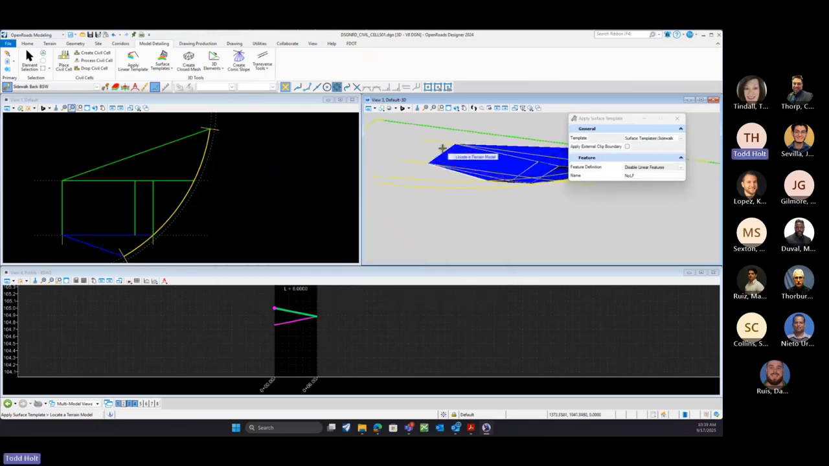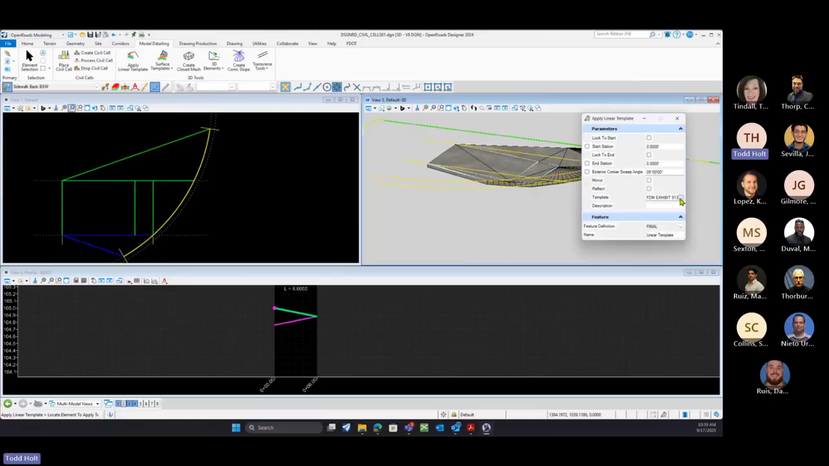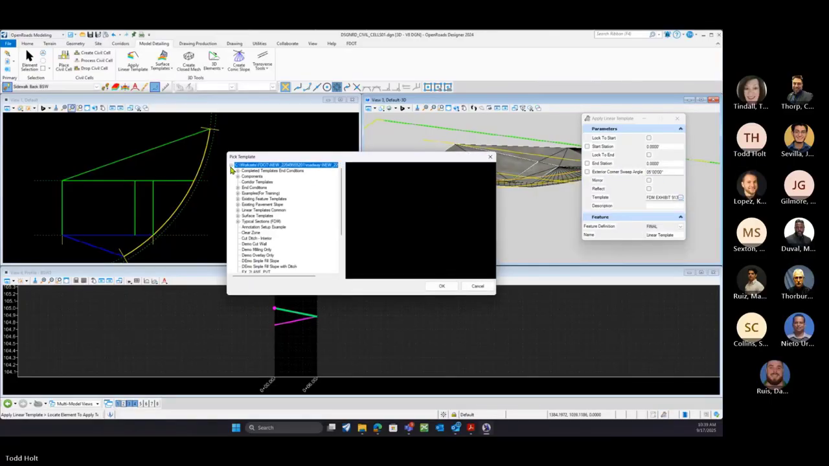Go ahead and select our terrain model. We're going to left click through. And there it will give our depth for that curb ramp. We'll have in there. And then we'll look at our linear templates. Pick our template here, linear template common.